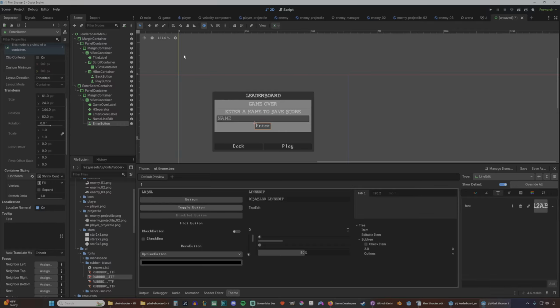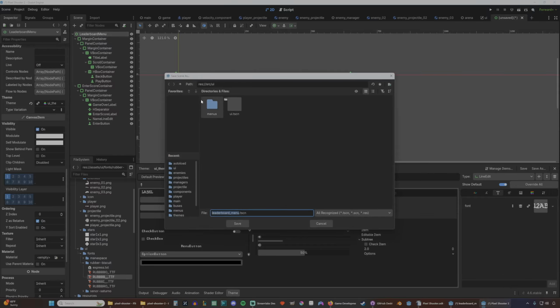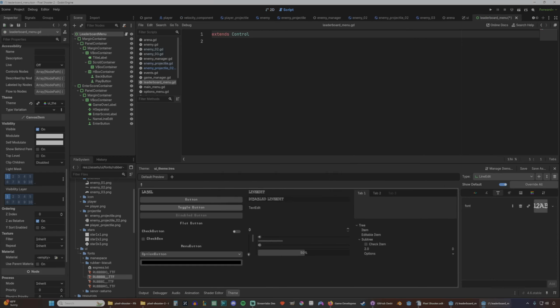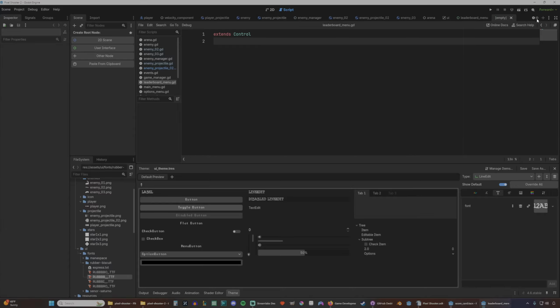Now let's wire it all up. So go ahead and save this under menus, under UI menus, leaderboard menu, save that. Let's add a script on there. And we're gonna do some fun stuff with this leaderboard menu. It's gonna look really cool. So before we get into this, we actually need one more scene here. We're gonna need a scorecard scene. So let's add a new scene here.